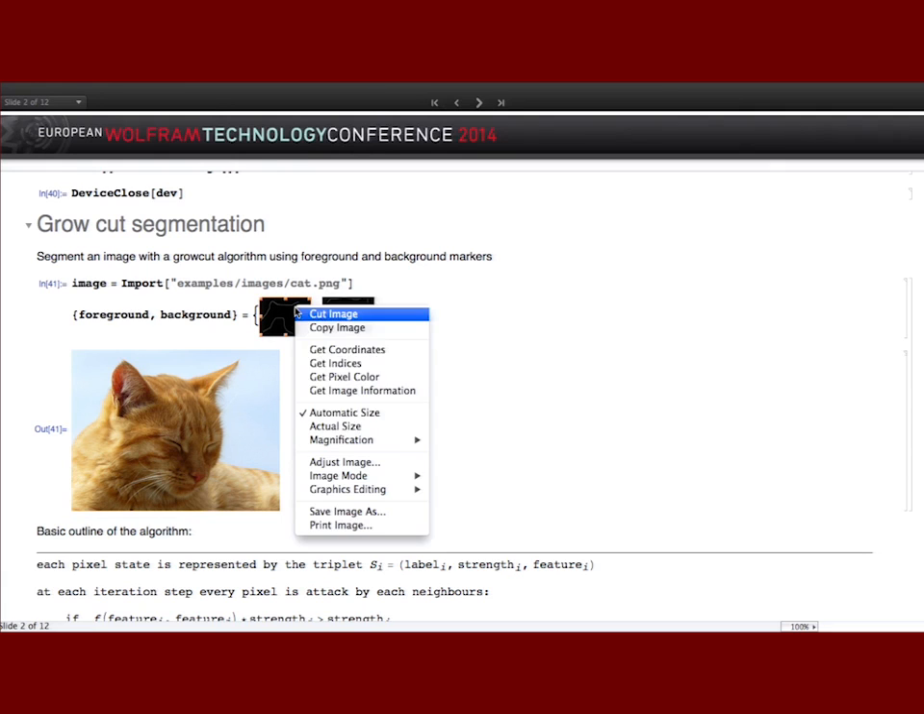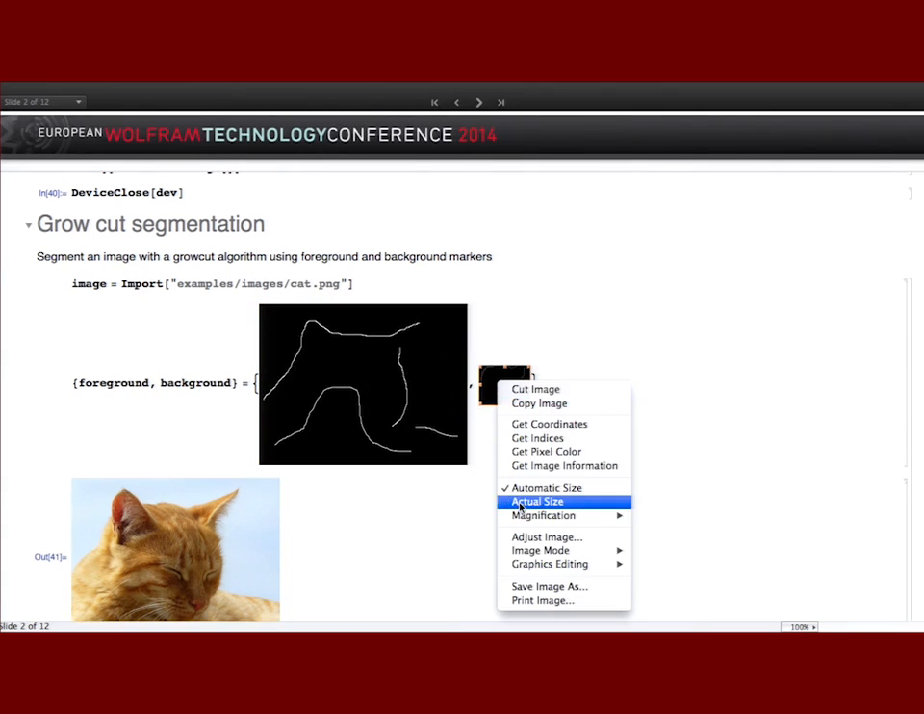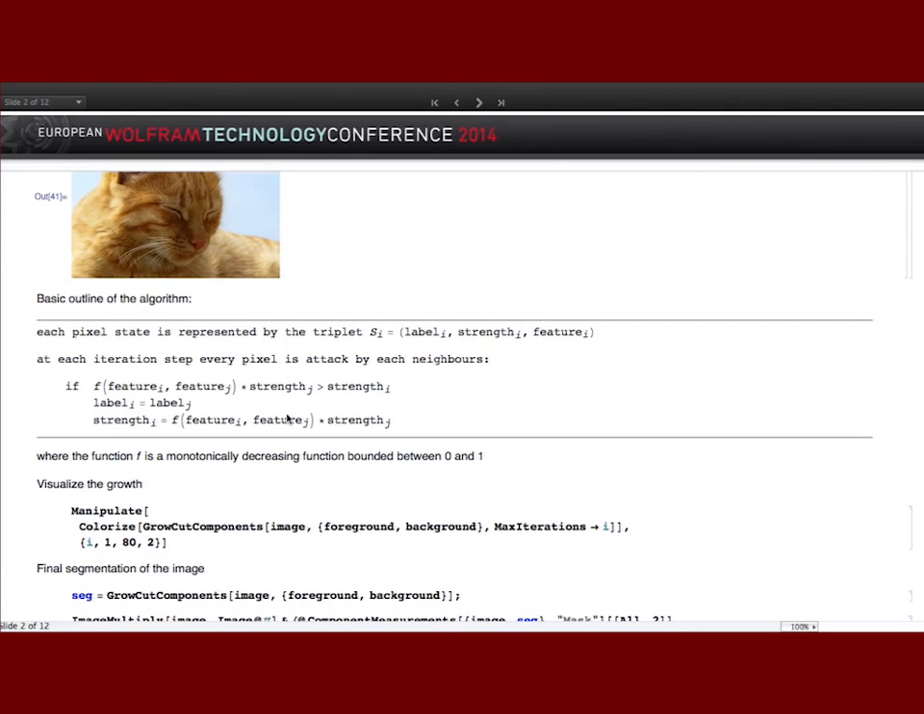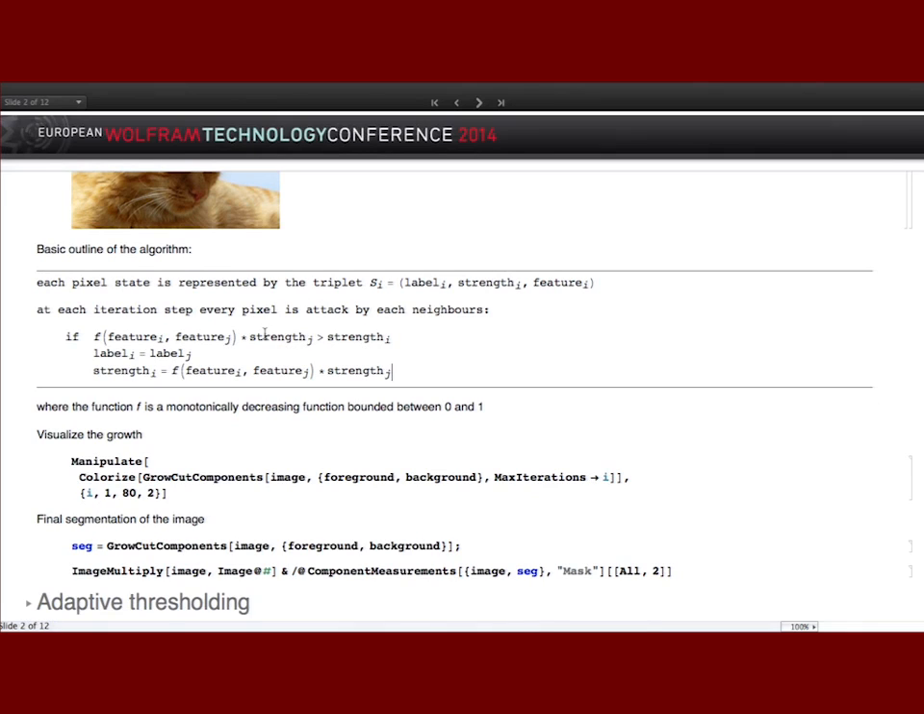This is basically what the algorithm is doing, in pseudocode. For each iteration, you take the pixel. A pixel is represented by a label, which will be the final segmentation, a strength, and a feature. For an RGB image, usually the feature is an RGB triplet, and the strength you can initialize to 0 everywhere, and 1 where you put the seeds. So the seeds are strong, and they will fight to get the region in the image. At every step, each pixel has a fight with the other pixels, and the strength is weighted with a feature function, usually a decreasing function of the color, bounded between 0 and 1.